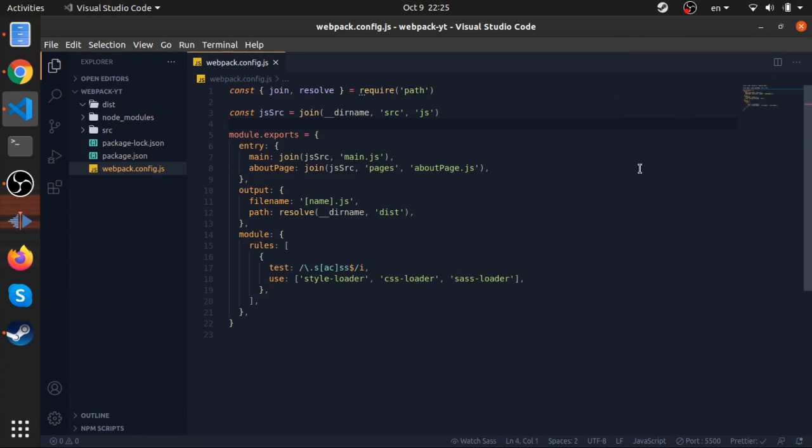Hey, what's up? I'll show you now how we can compile our SASS or SCSS into CSS files and have them inside our DEST folder. This is a case that you might want to do, so I'll show you how we can do it. But first, we need to install two plugins to do that.